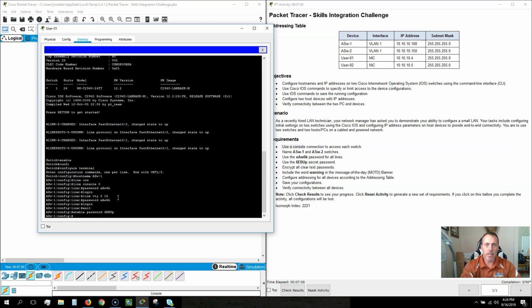Now, you can see that we didn't get any points, and the reason is that we haven't actually put a secret, but we found out earlier in class that if you skipped the plain text one and went straight to the secret, it wouldn't allow it. So let's type in enable secret, and then the same thing. Beg your pardon. 6EBUP.